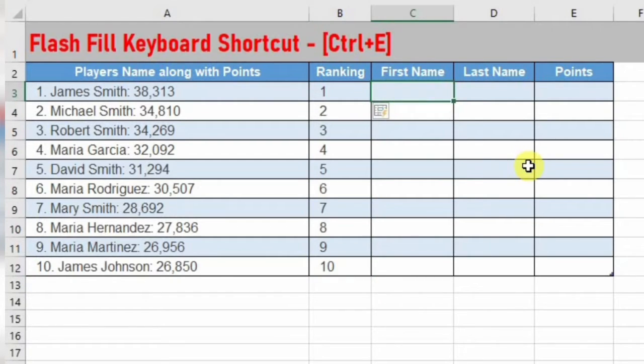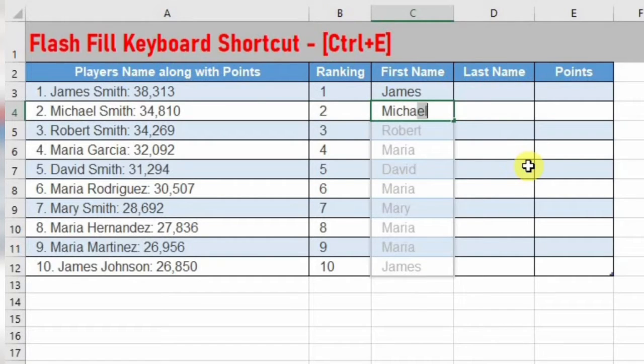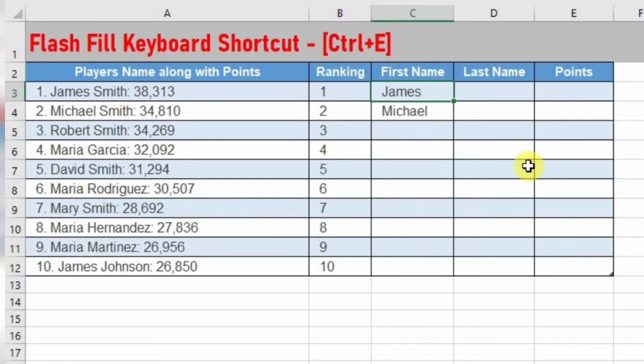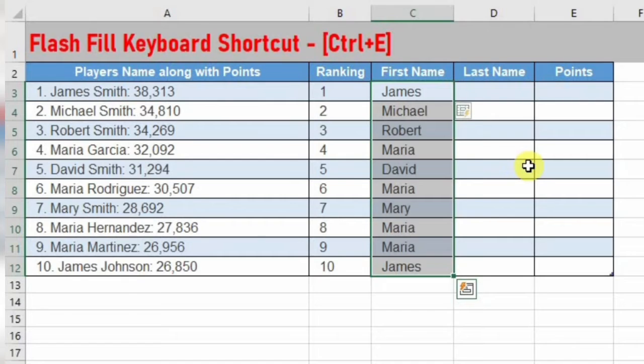Now in the second column, I want to bring only the first name. I am going to type James Michael, then enter. Once you have done, Ctrl E. Now you can see the first names are Robert, then Maria, David, Maria, Mary, Maria, then James. Automatically you will find all the first names here.